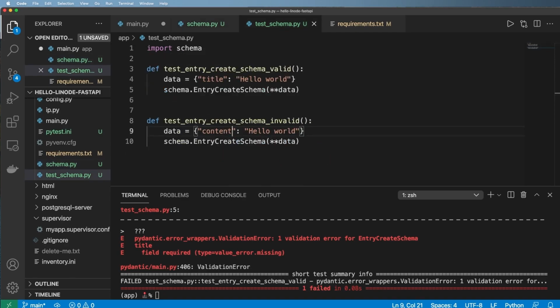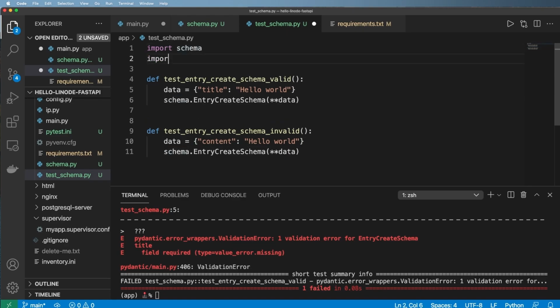And so how do I actually test if it's invalid? Well, now what I'm going to do is import pytest, and from here, we're going to go ahead and do with pytest.raises validation error.